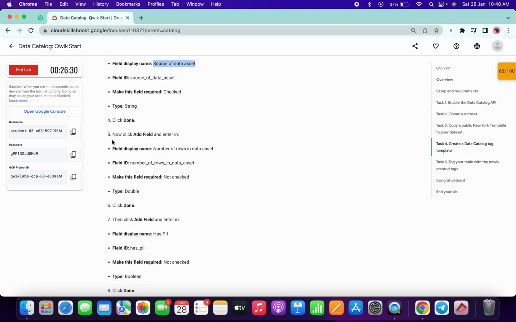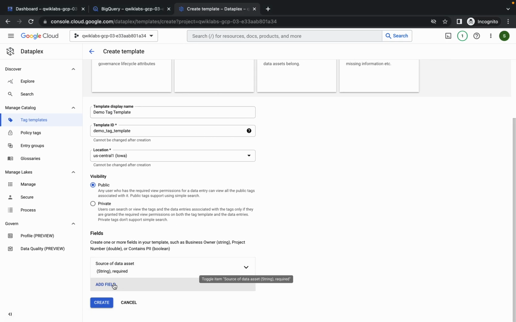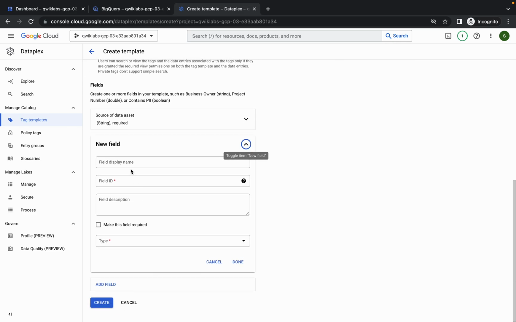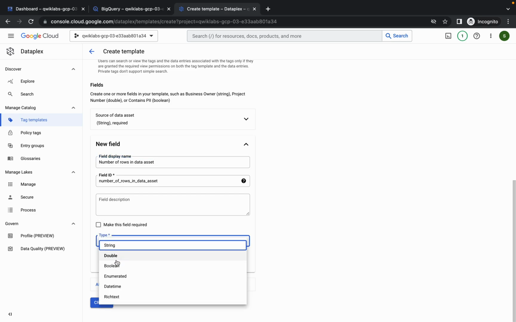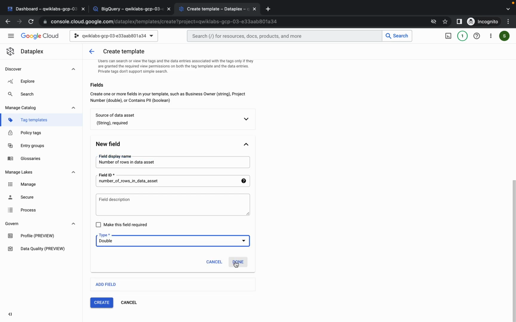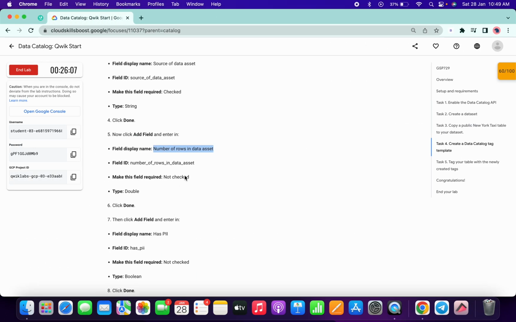Scroll down a little bit and at point number 5, copy the second name like this, then again click on add field, scroll down, paste the name called number of rows in dataset, uncheck this checkbox, and from here choose double and simply click on done. So you have done with 2.